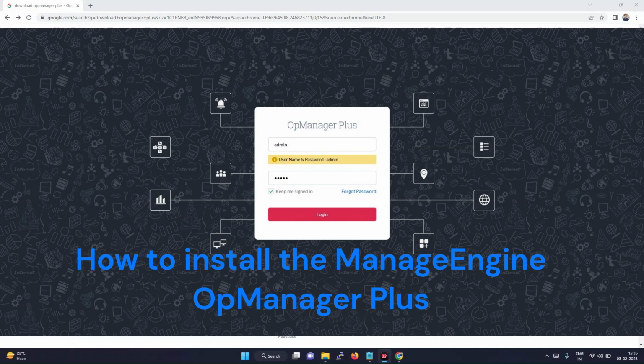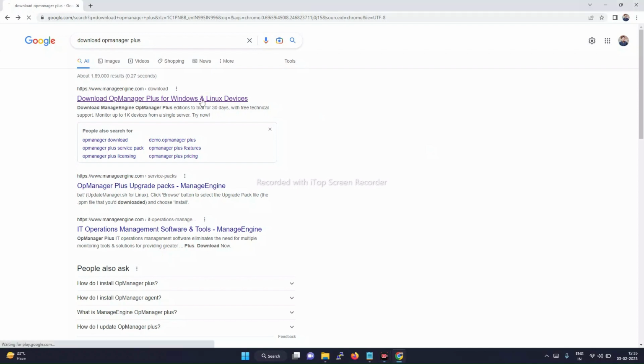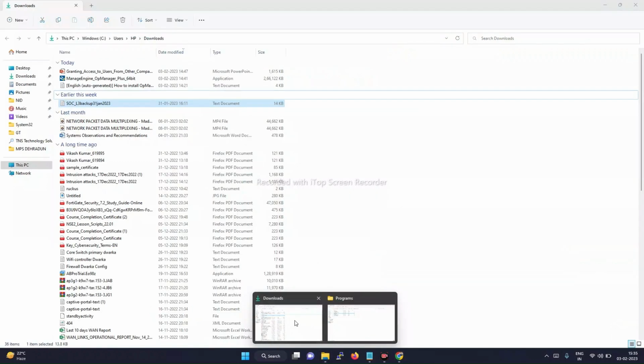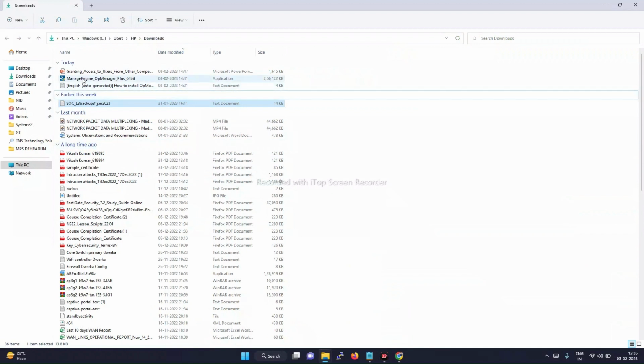Now this is the OpManager installation part. First, visit the OpManager download page and download the Windows setup. It takes time to download, so I have already downloaded it. So go to the Downloads folder. As you see on the screen, the installer is ready.